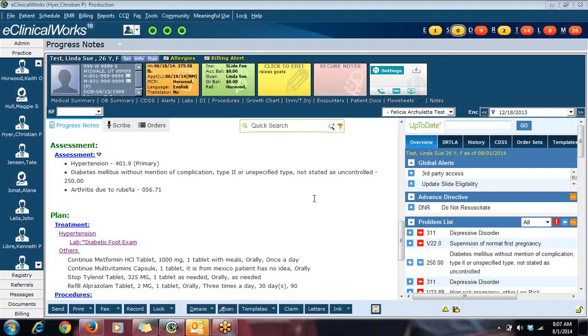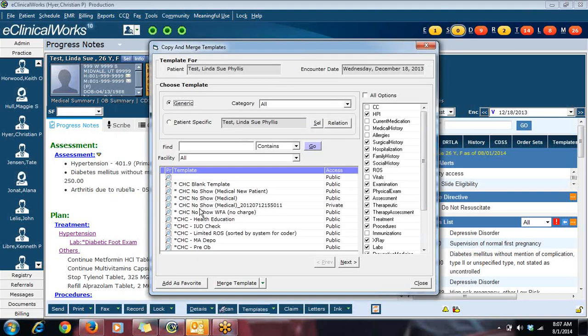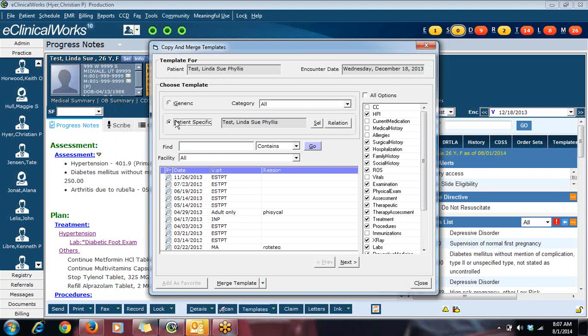There's an option we can maybe stick on and look at that. Let me show you the best way to do it. So if you go to templates and you go to patient specific, I think patient specific templates are an awesome, awesome feature.